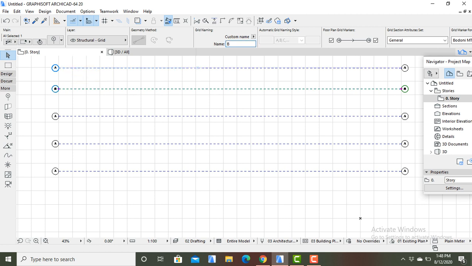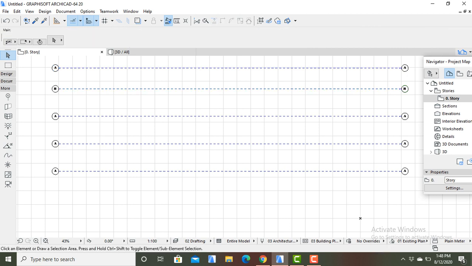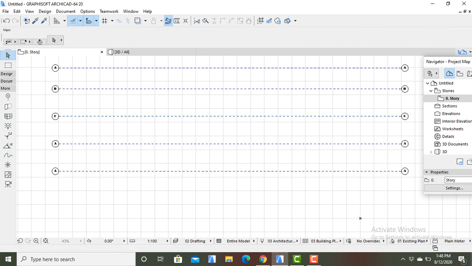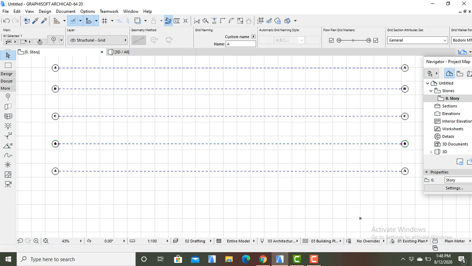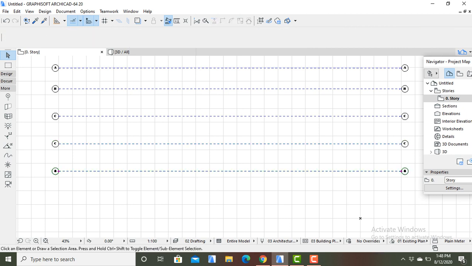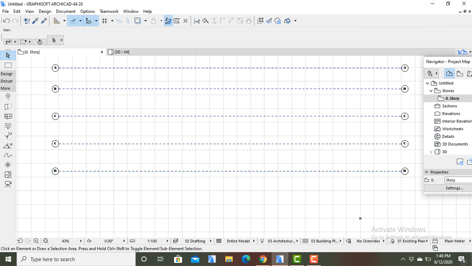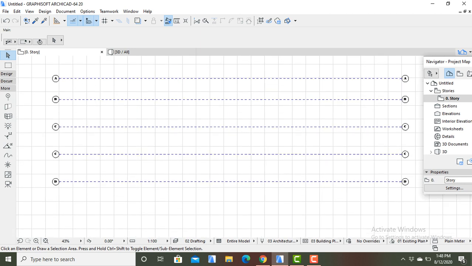Then click outside, come back to the next one, and have it as C. Then come back to the next one, have it as B. Yeah, and that now informs the change of the naming system that we have.